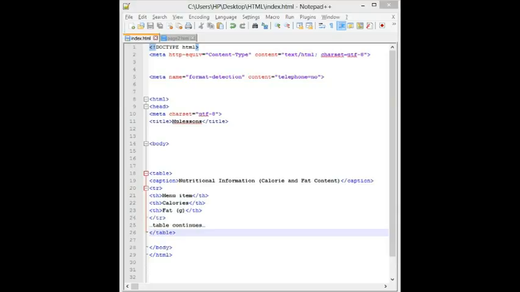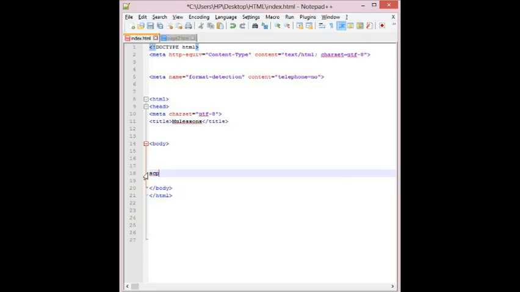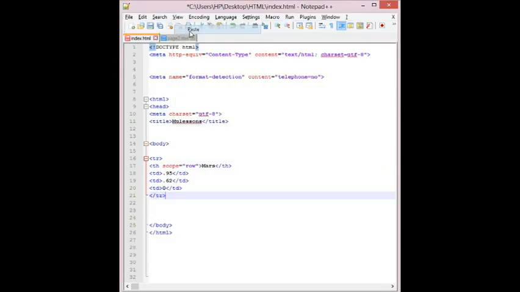So the first attribute we'll talk about is scope. The scope attribute associates a table header with the row, column, group of rows, or column group in which it appears, using the values row, col, rowgroup, or colgroup respectively. Okay, so the example I am going to show you uses the scope attribute to declare that a header cell applies to the current row.